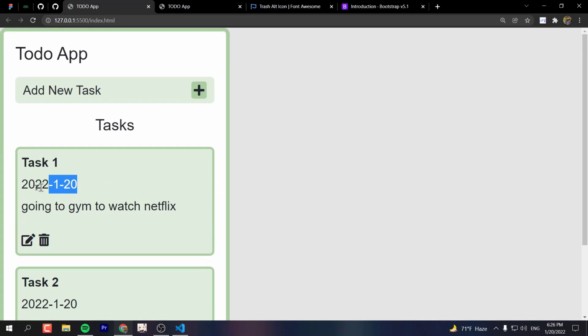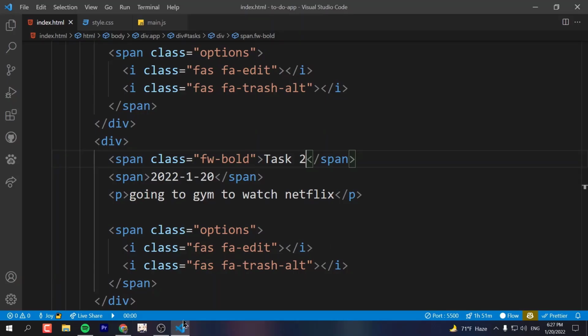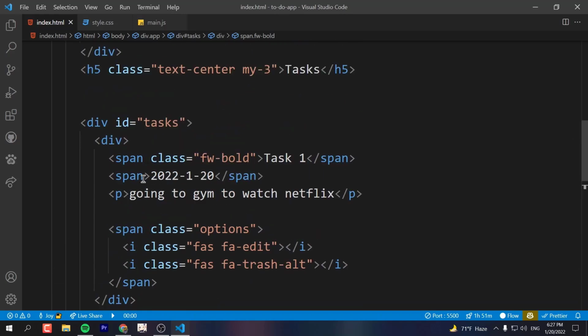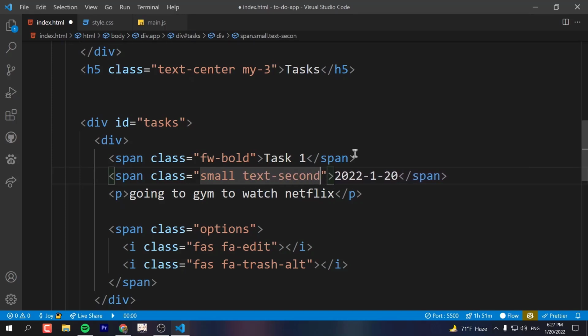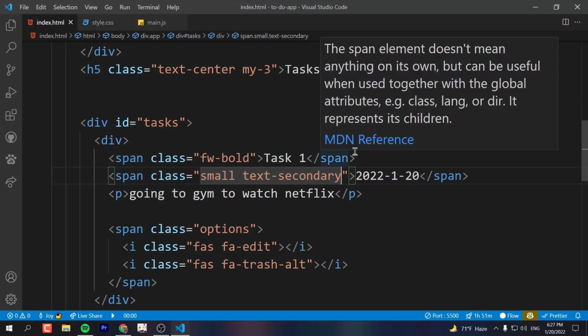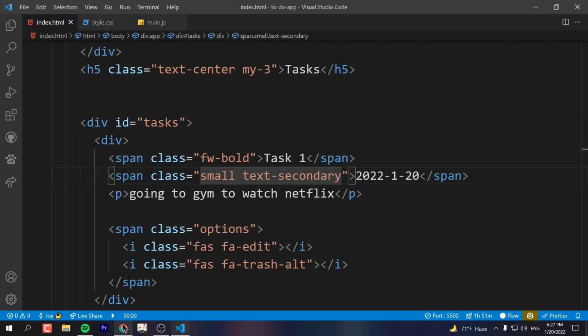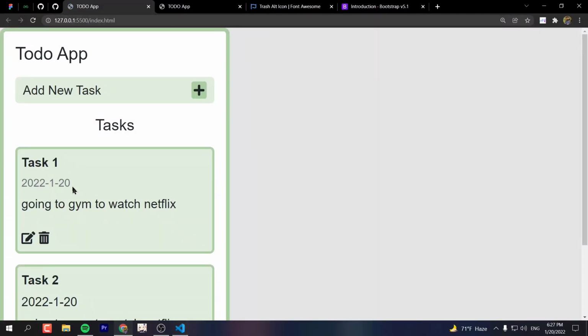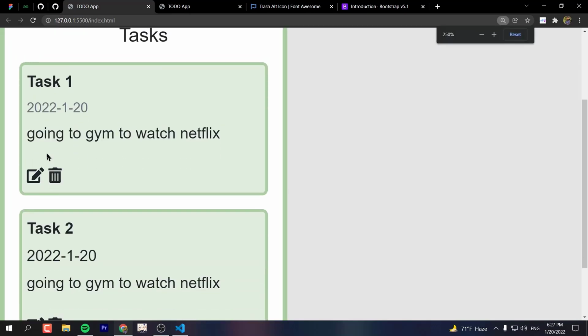Now can you see this date? I'm gonna make it smaller and I'm gonna make it a little bit gray color. So how to do it? Look at this. I'm gonna target first of all this one. I'm gonna write here class. First of all, I'm gonna write here small, and then text-secondary. Secondary, don't make any spelling mistakes. After doing that, let's look at the result. Look at that, can you see that it got a little bit gray color?